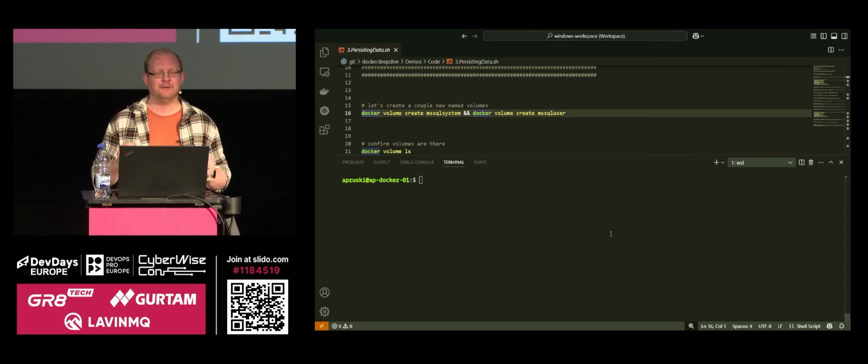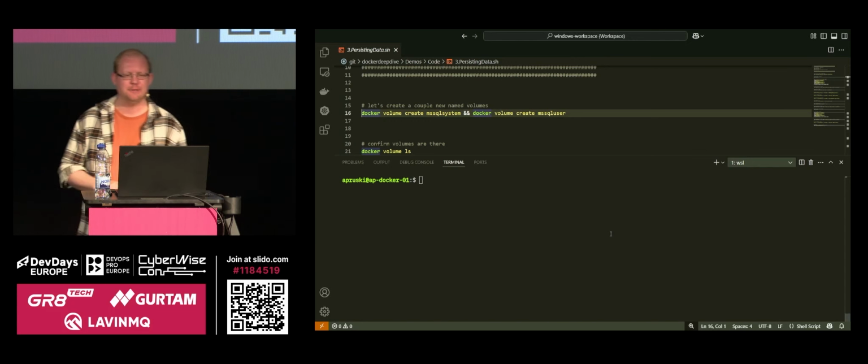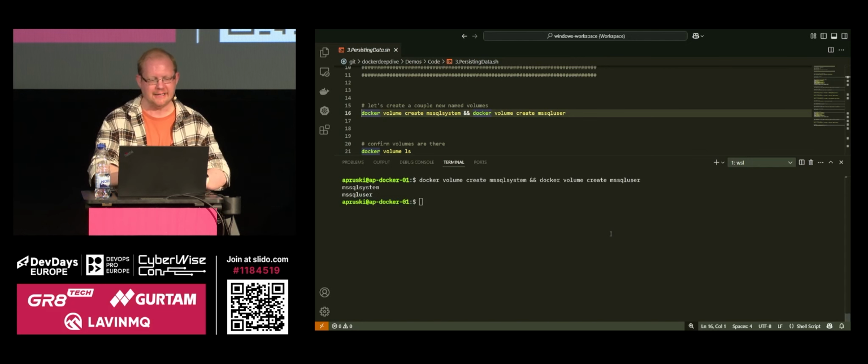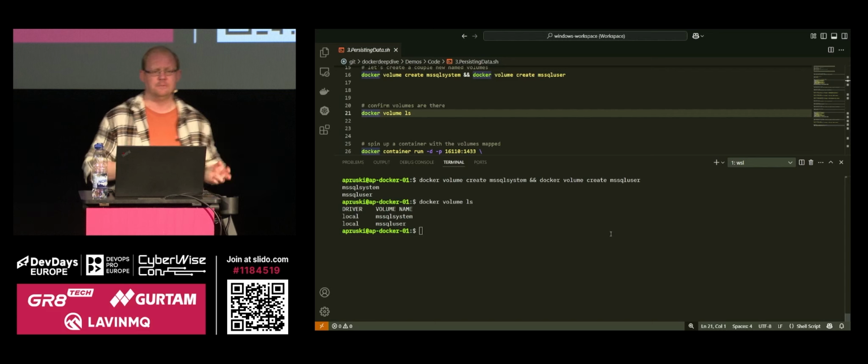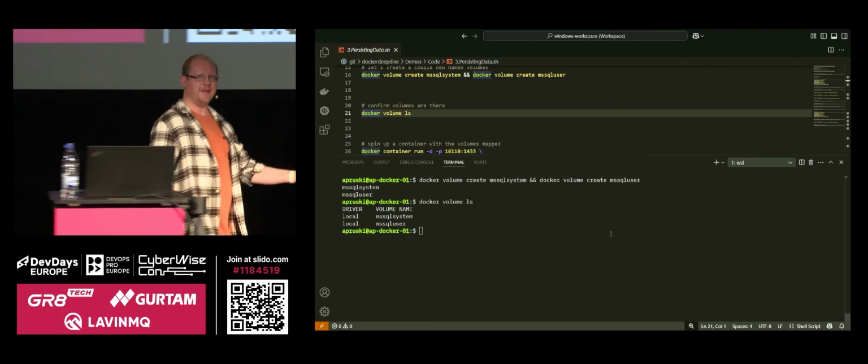Right, let's create 2 named volumes. We're going to call them MS SQL System for our system databases. So we have 1 named volume for MS SQL System and 1 volume for our user databases where we actually create our databases. Confirm our volumes. Cool, there they are. They are 2 volumes with names.